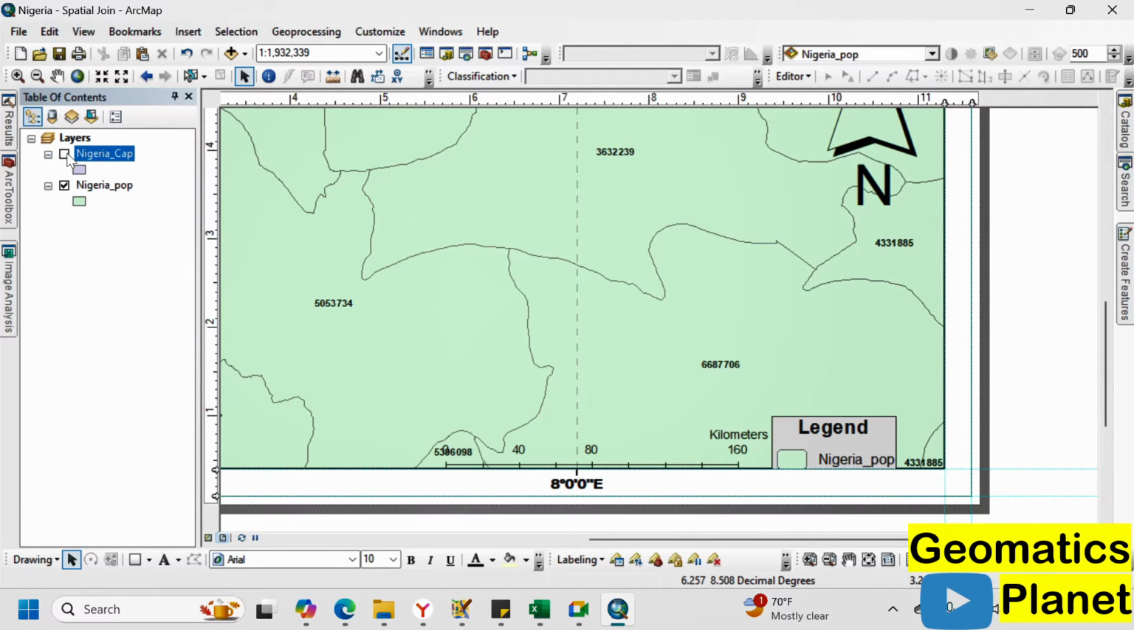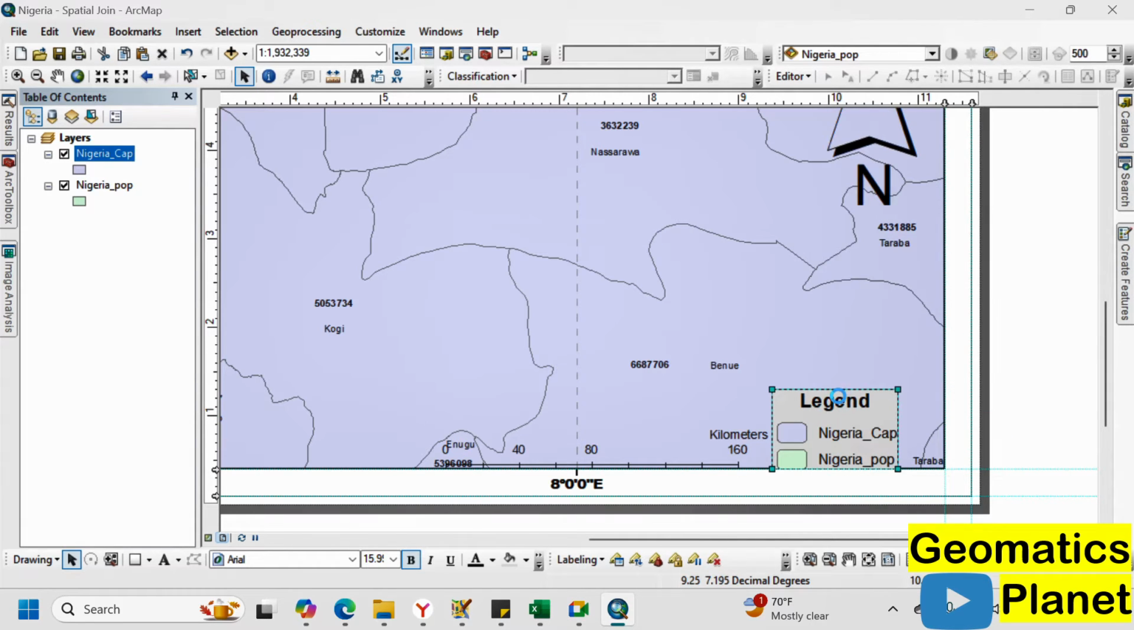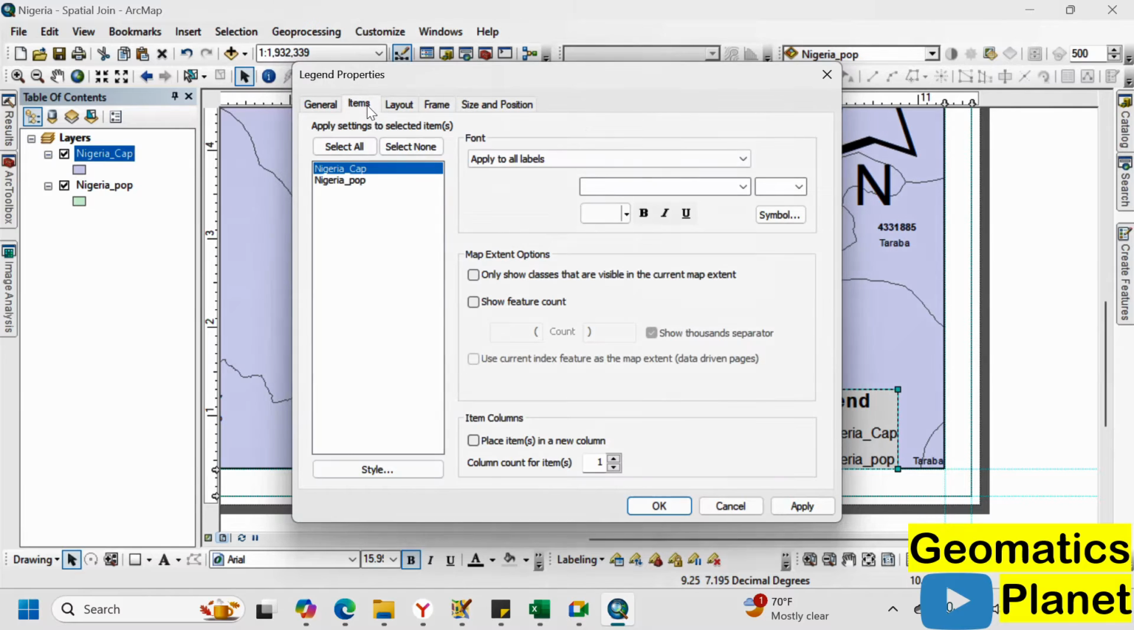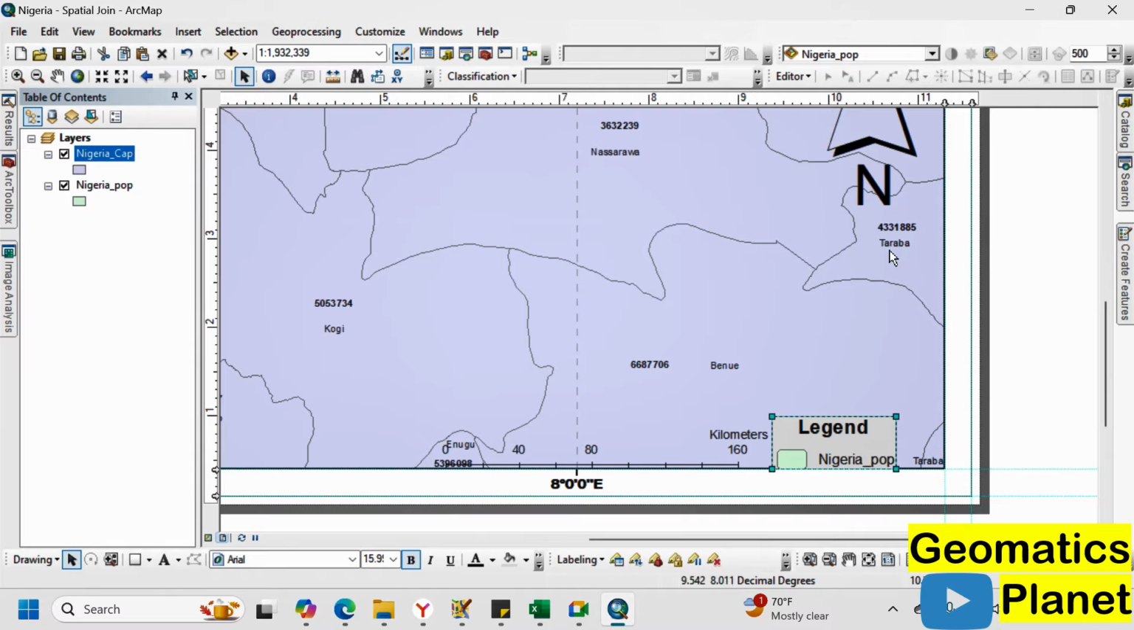Yes, but majorly what you can do here is you go to the population legend, right click on the legend, and then you go to the item here, general, and remove the one you don't want to display. Let's say you want to remove the states, the capital. So take it down here, click apply, and that will only remain the population. Do you get it now?